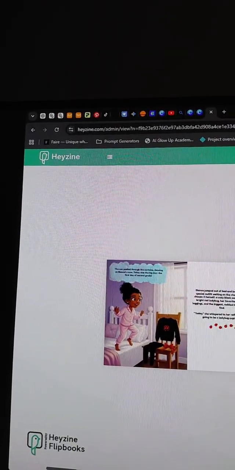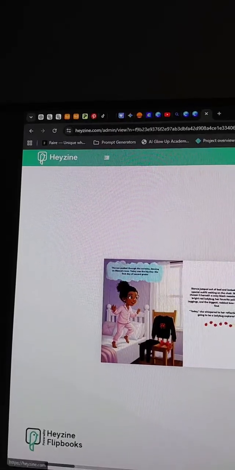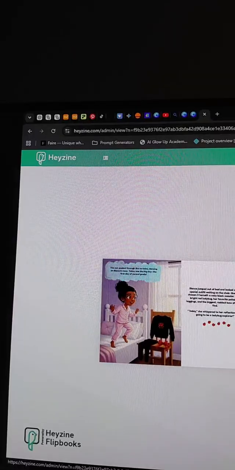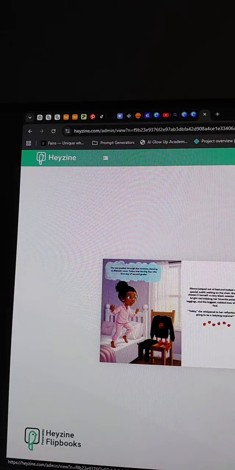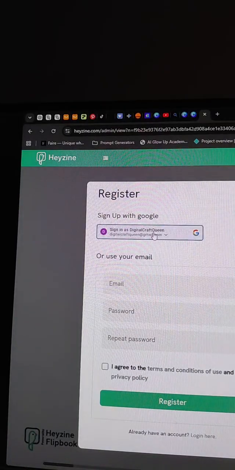Now, how am I going to be able to sell it? No problem. Now I ain't logged in. Hold on. Let me see if it will still be able to show it, in order for me to be logged in. Okay.